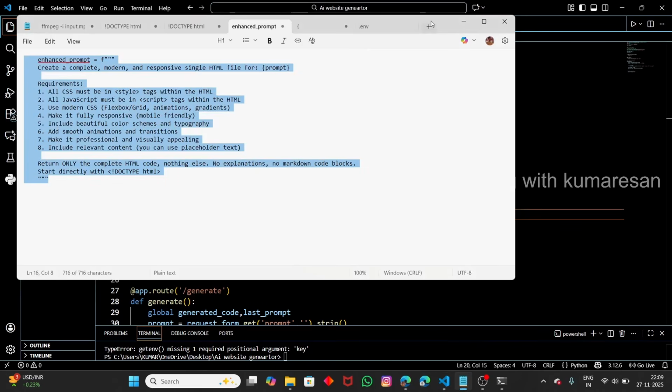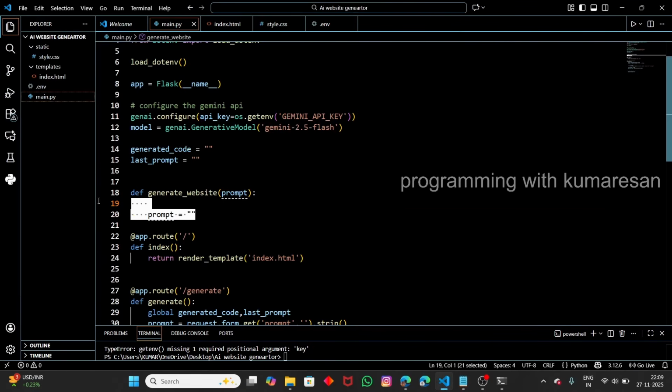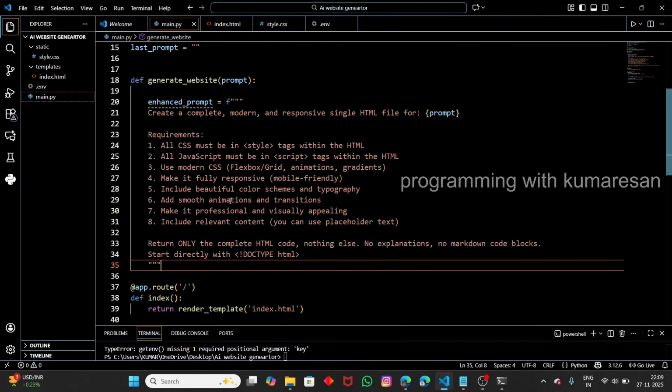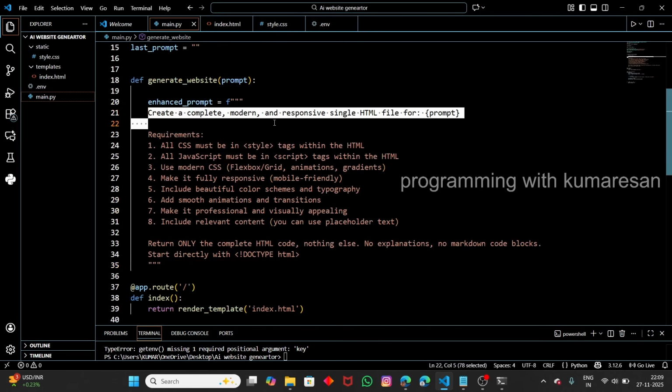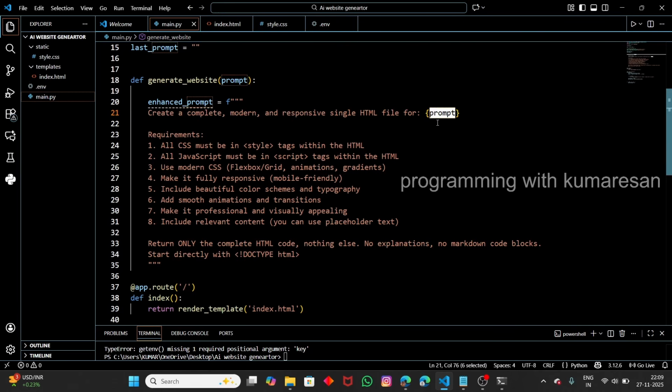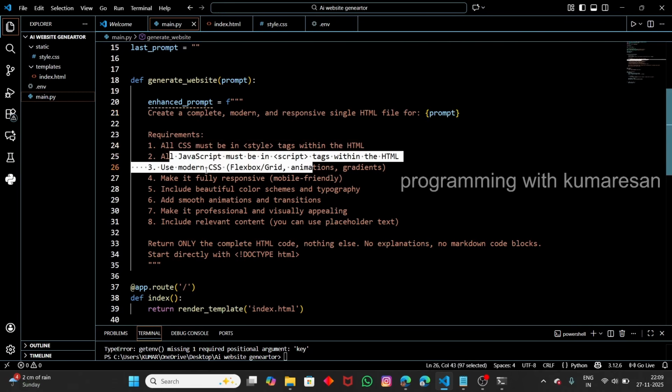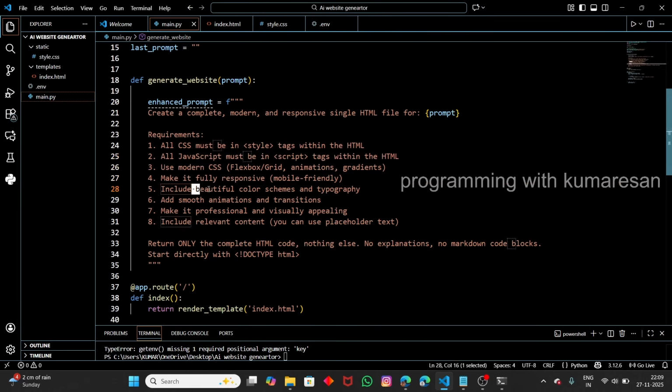So let me copy and paste it, and then I will explain what this prompt means. Here inside this prompt, I simply tell the Gemini API to create a complete modern, responsive single page HTML file for the prompt. I have given the prompt here, and the requirements. All CSS must be in a style tag, and all JavaScript must be in a script tag. Use modern CSS and make it fully responsive.